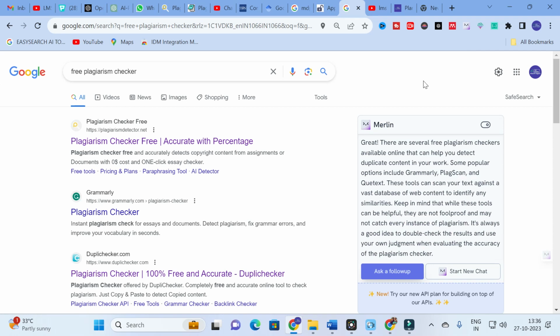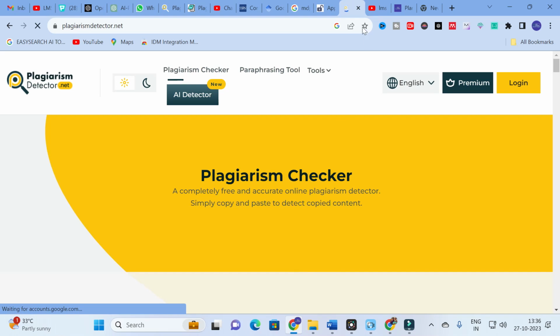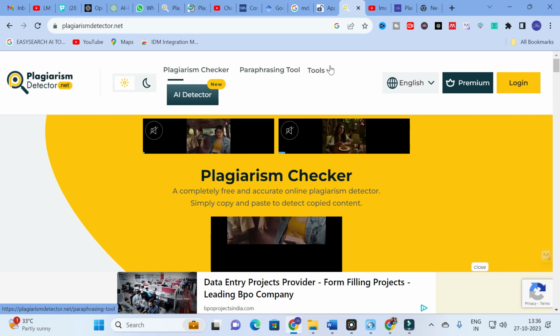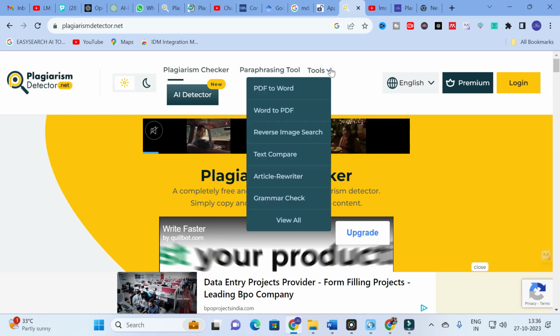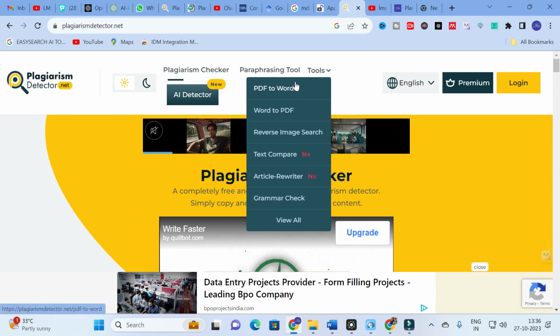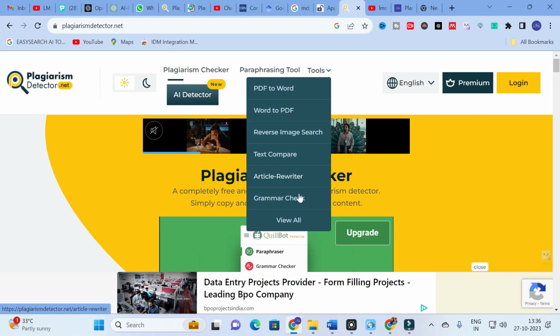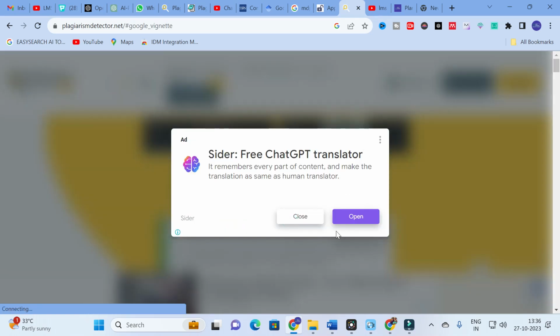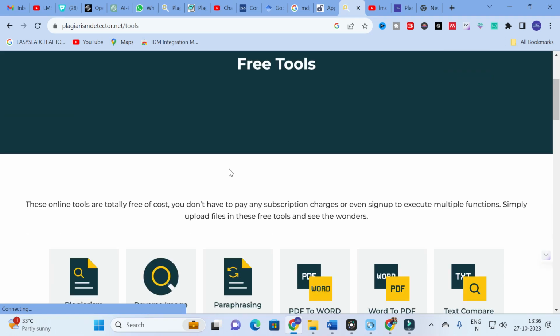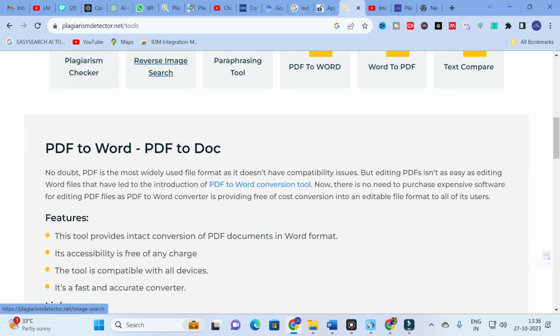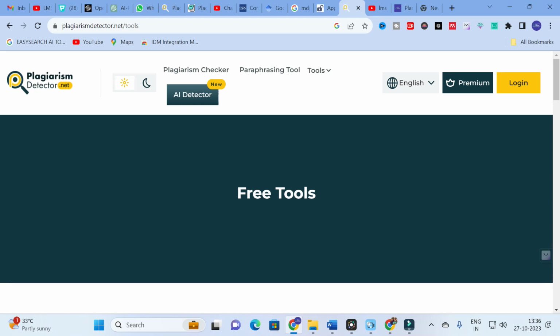The first tool we are going to discuss today is Plagiarism Checker Free. Here you can see this is the plagiarism checker free. Click on that and it leads to the dashboard. Here you can see plagiarism checker, paraphrasing, and tools. You will be having new options also: PDF to Word, Word to PDF, reverse image search, text compare, article rewriter, grammar checker. Click on view all. These are the different options available, and all of this you can use for free.